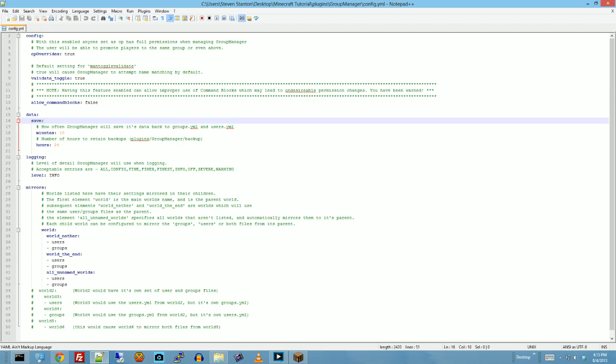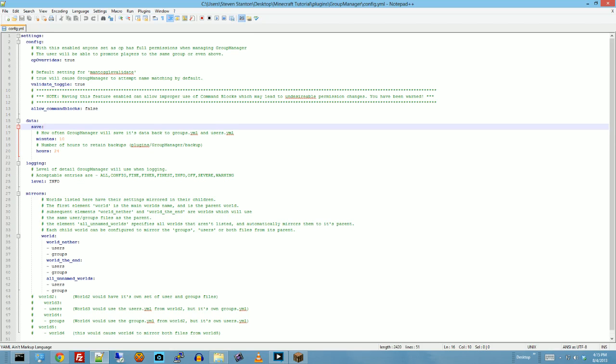Like some of these essential kind of plugins that you're going to have in your server, there's not much here that you're going to want to mess with. If you have some command block issues, you may want to turn this to true, but it can lead to problems, as they've warned right here.